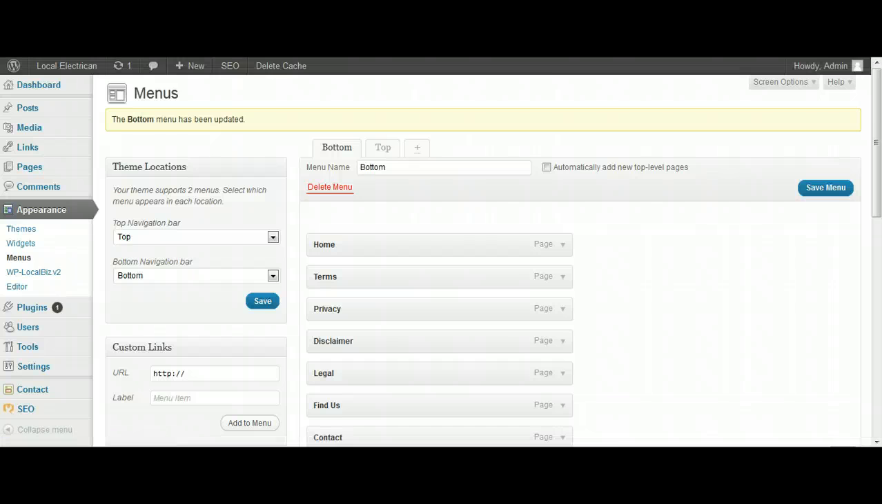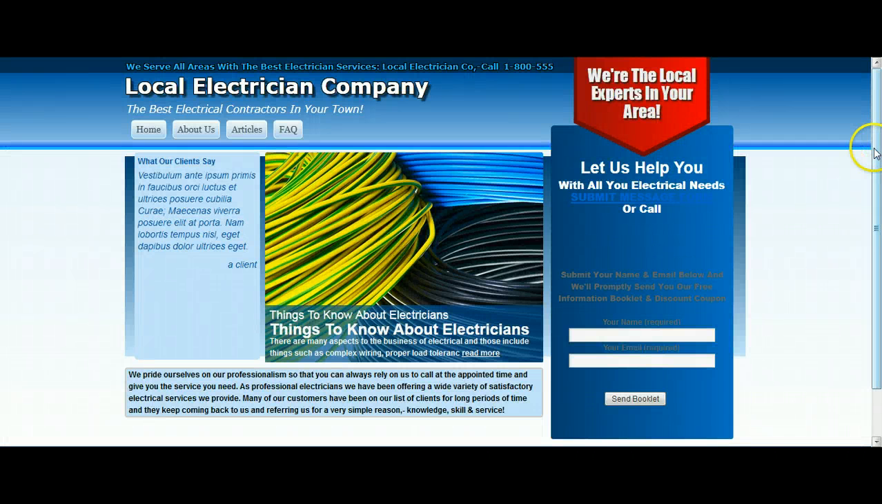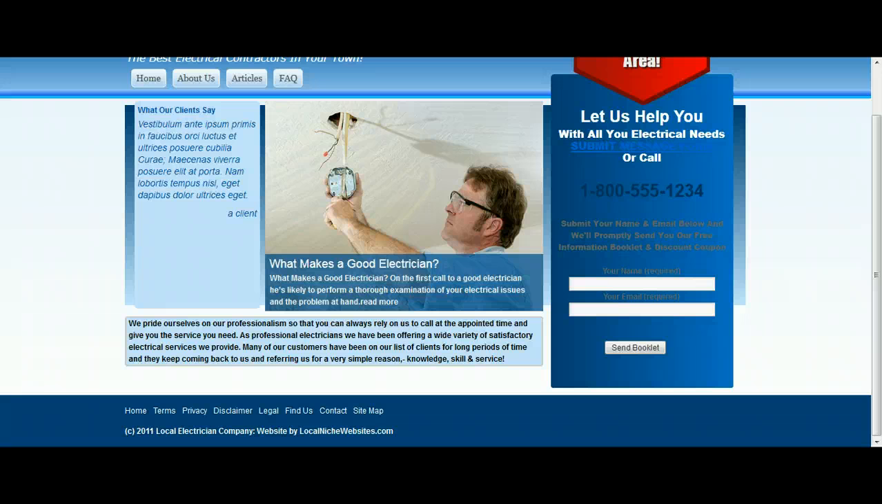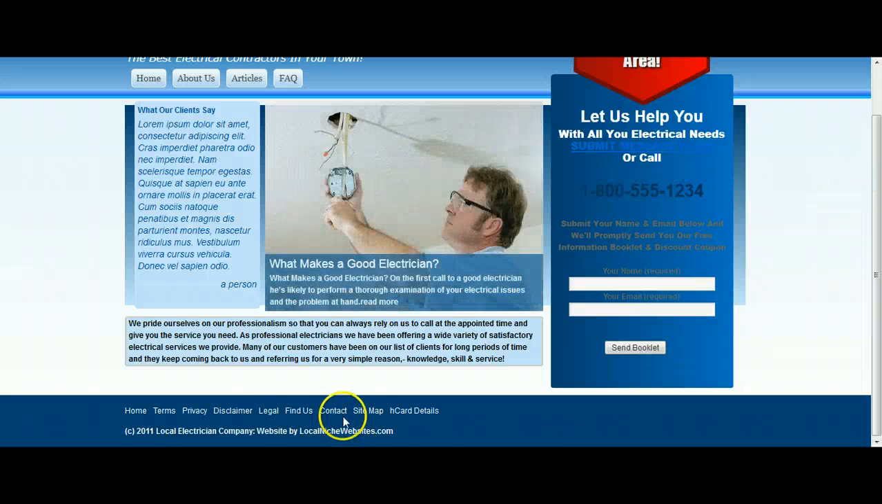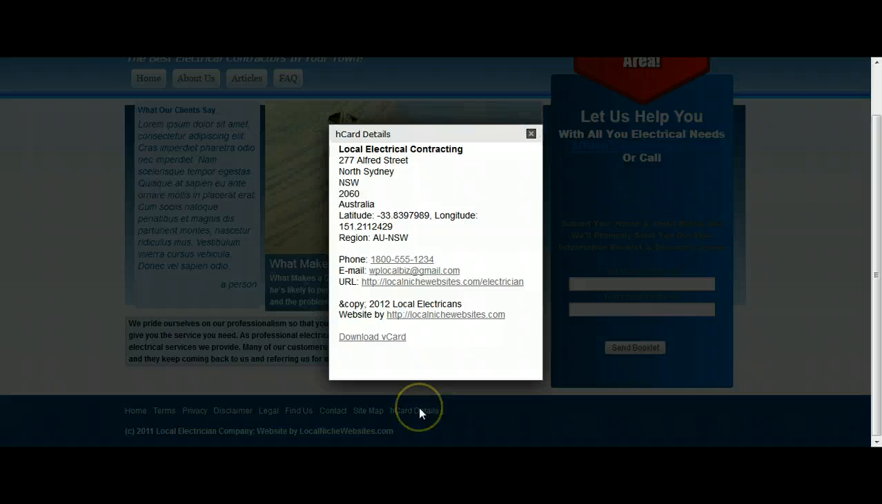Okay, so that's saved. Let's go back and check our handiwork. Check the footer here. That should have shown up. And okay, there it is. So we've got that added on the end. And when I hover over that, watch what happens. See, there's our H card. Everything's all shown up. You can download the V card if you want. All these links are hot links, and they work in mobile phone browsers as well.